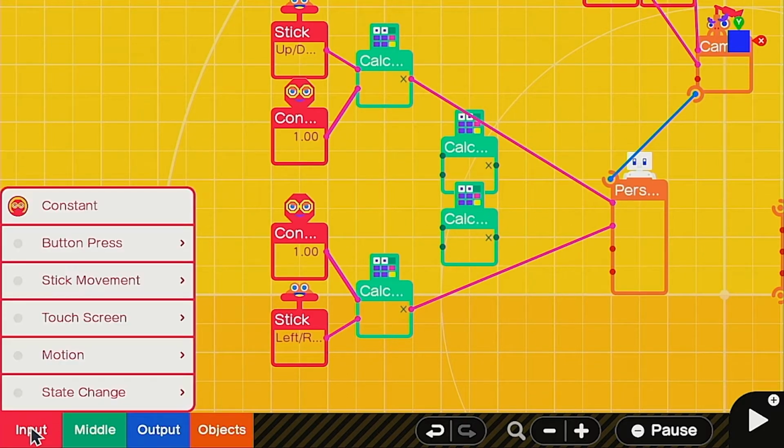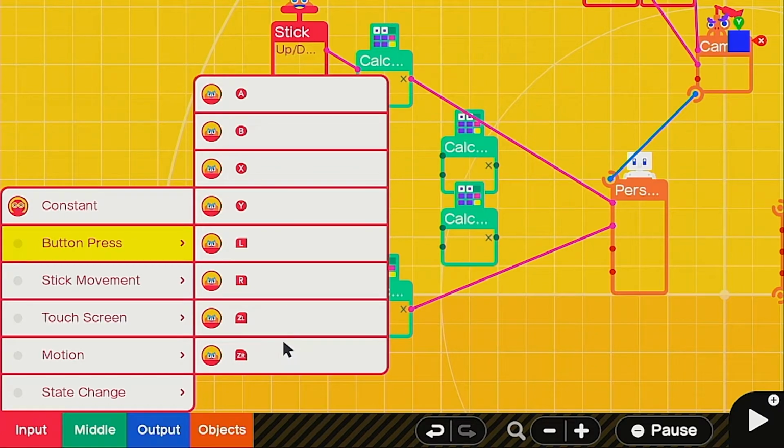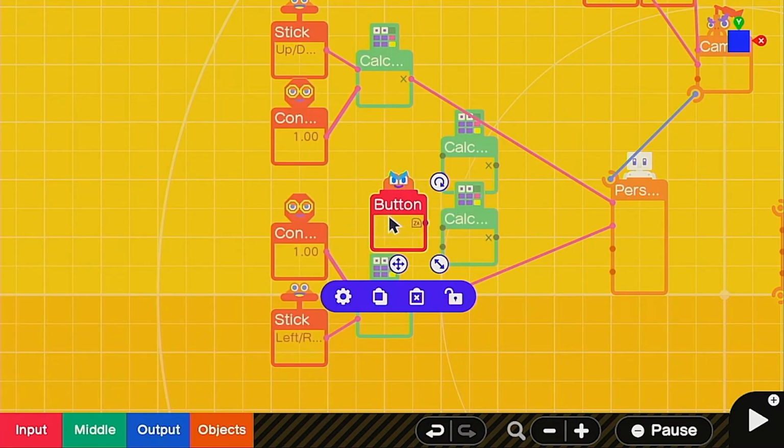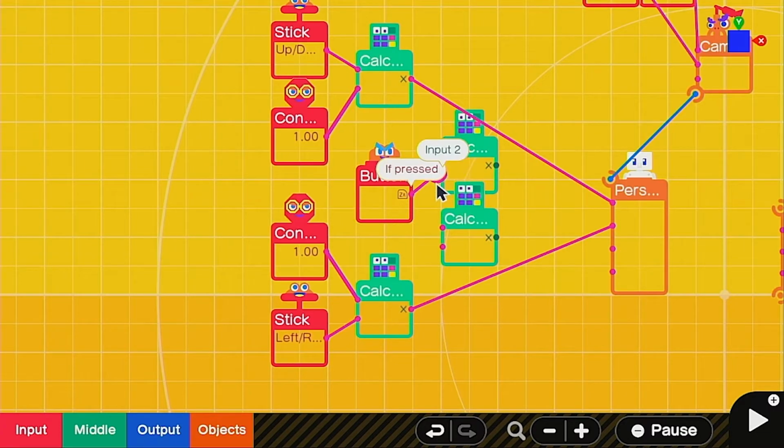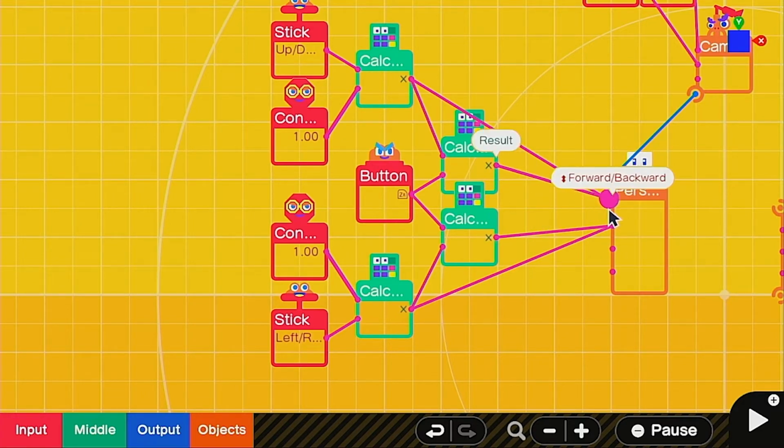And then we're going to call on a button. So this is going to allow us to sprint. Let's make it the ZR button, put it in the center right here. And this guy will be going into one of the inputs there, as well as make sure we're taking from the calculator and putting it into this other calculator. Things can get pretty crazy when you're calculating like this. And then make sure the left-right goes to the left-right here, and the up-down goes to the up-down as well.